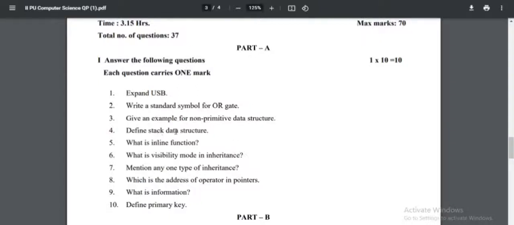Then define stack data structure. I told you earlier that you will be getting 2 questions of 1 mark from this data structure chapter, so totally 2 marks from this chapter. And what is an inline function? This inline function is very important. You may get a 1-mark, 2-mark, 3-mark or 5-mark question from it, along with the program. So be thorough about what an inline function is, how it is useful, what the syntax is, and a small example along with the syntax. That will be very important.